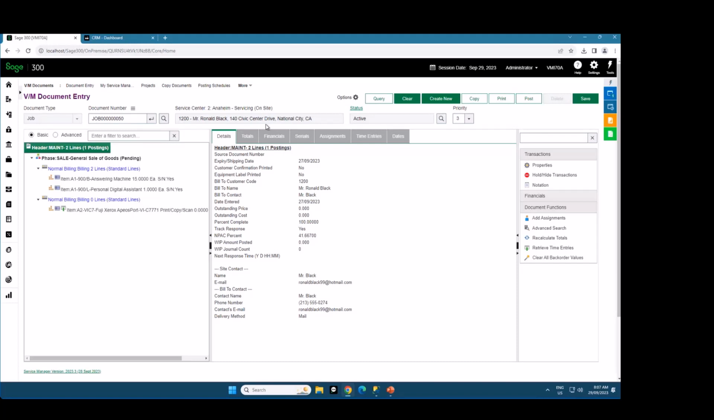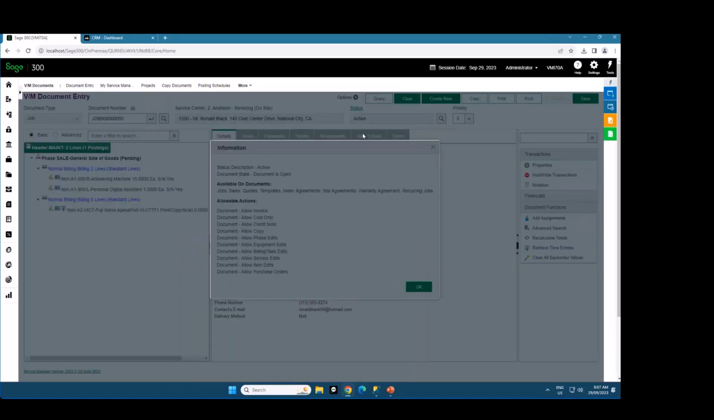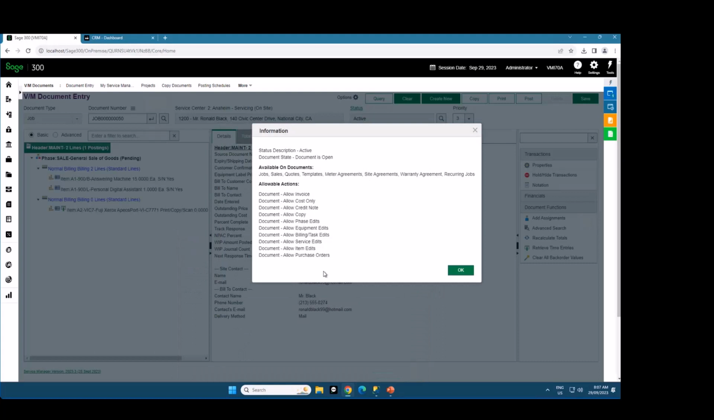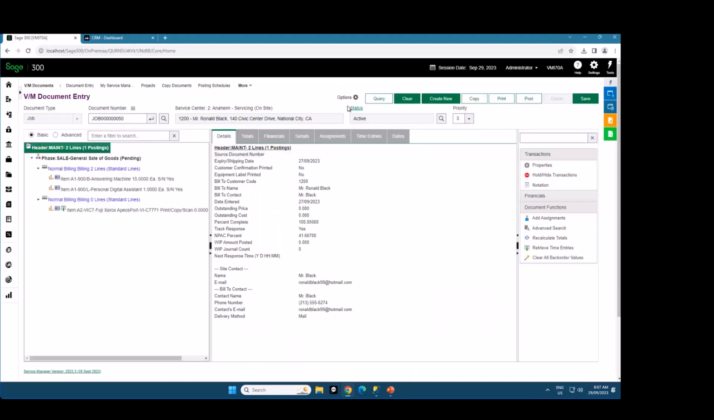But there's lots of little changes that people will note, like the service center bar has disappeared, but it's available. It shows you up here. And if I hover over it, it will actually show me the address. So little things like that. We've got the status hyperlink here, which will show me what I can do when the job is in certain statuses. So there'll be lots of little things like that that people notice.